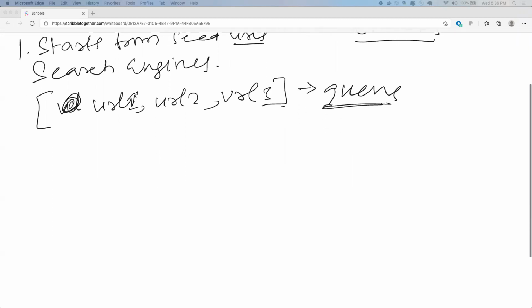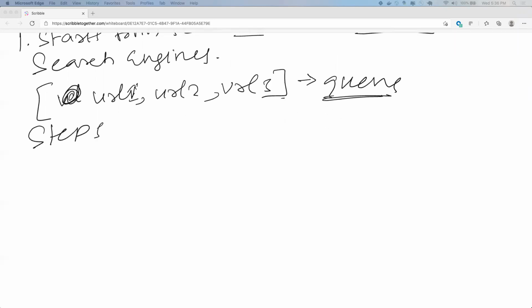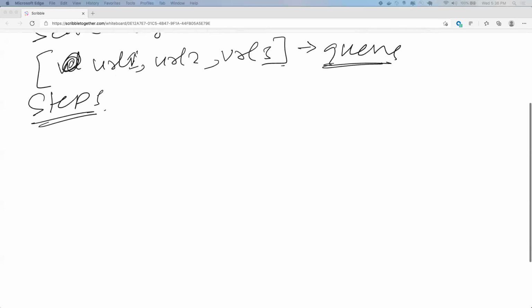Give me the steps. You get the child URLs or the embedded URLs in each of the pages that correspond to these URLs. And no.